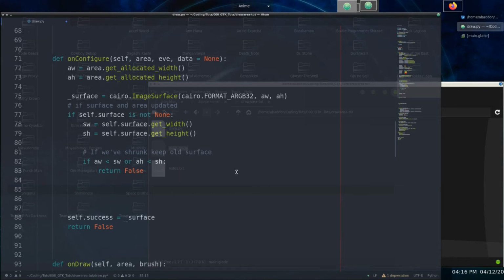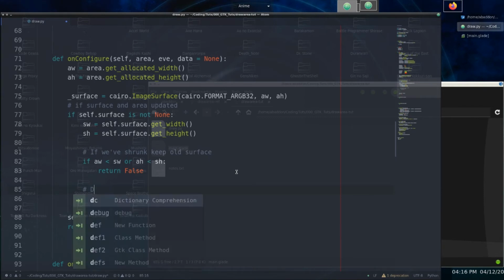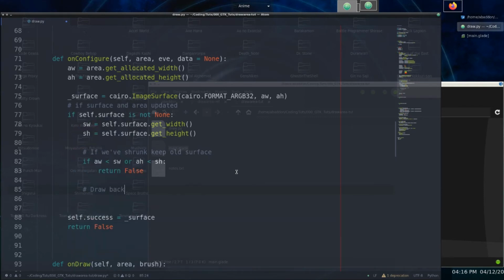Then what we need to say is the new surface, we want to draw a background. So draw background white. Technically, if we wanted to have a transparent background, we wouldn't draw a background. And if we do want a background, we do keep it. But in this instance, we're going to just have a white background.